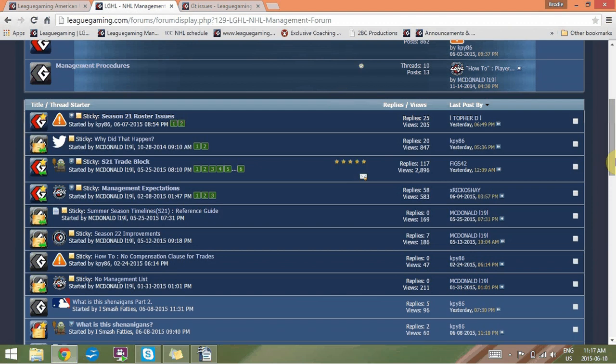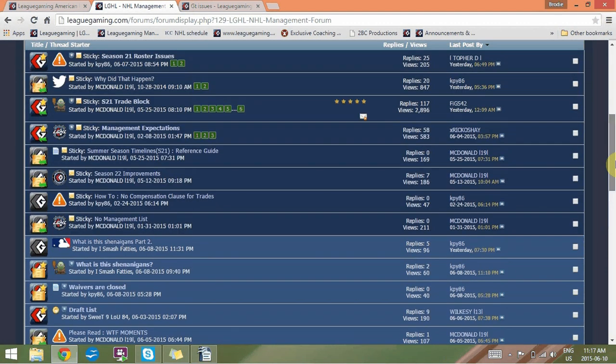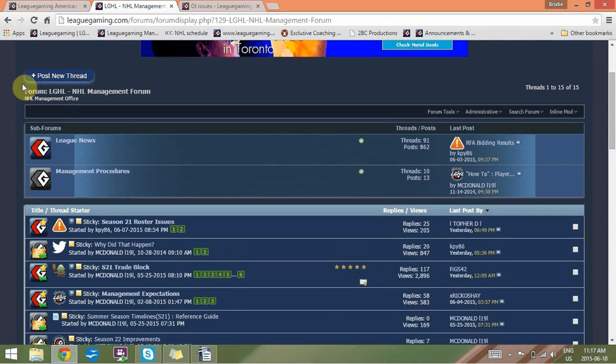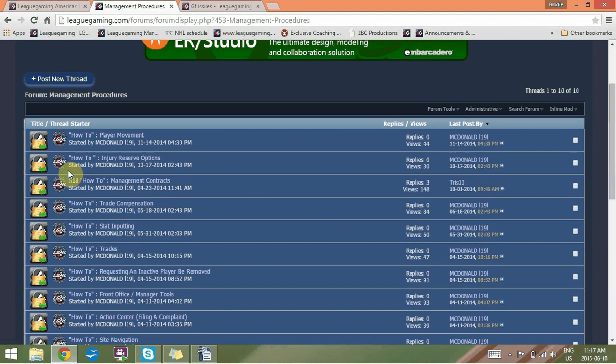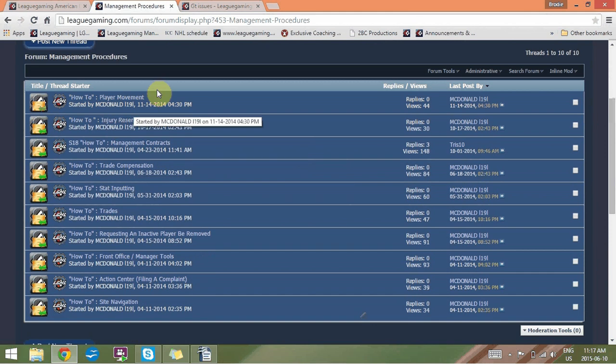Next thing I want to show you quick is the management office. They're all pretty used to this as well. The management procedures are quick how-to threads. They're all picture guided. So if you need to reference something, or you have any quick questions, this is a place to come. It's got everything you really need in here. Of course, if you read something here and you don't understand afterwards, send us a PM. We'll be able to help you as well. But just make sure you reference these once in a while.